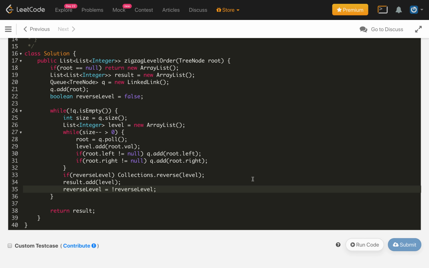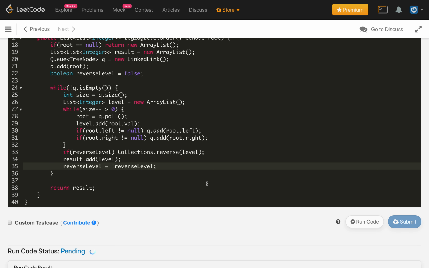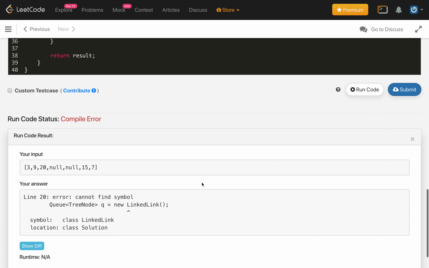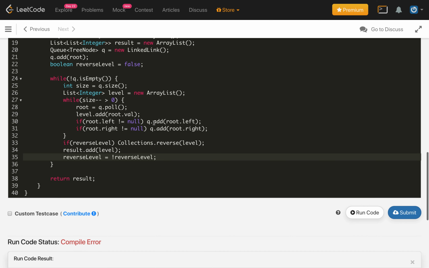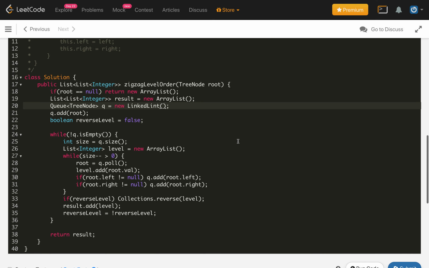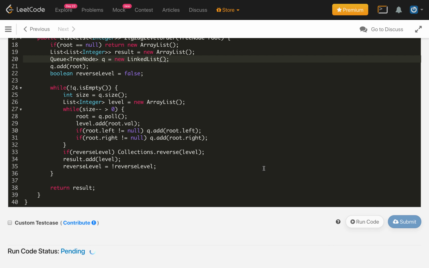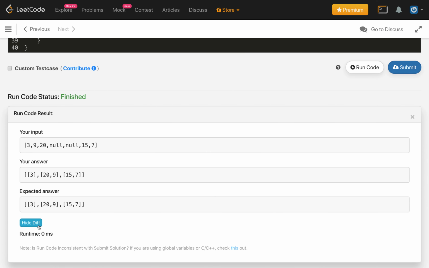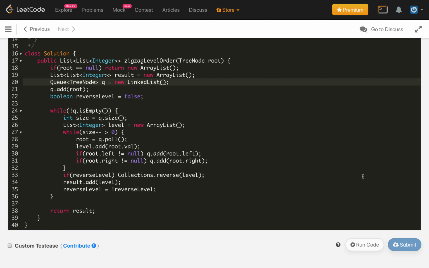So let's compile our code and see. There is a compilation error. Oh, it's not link, I made a typo, sorry. It should be linked list, and it should now work fine. It is compiling, judging, and we are getting the correct answer. Let's submit our code.